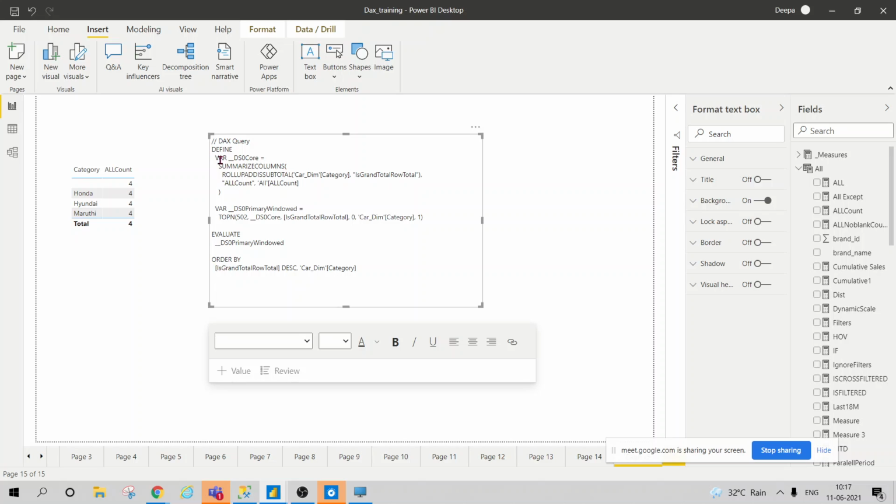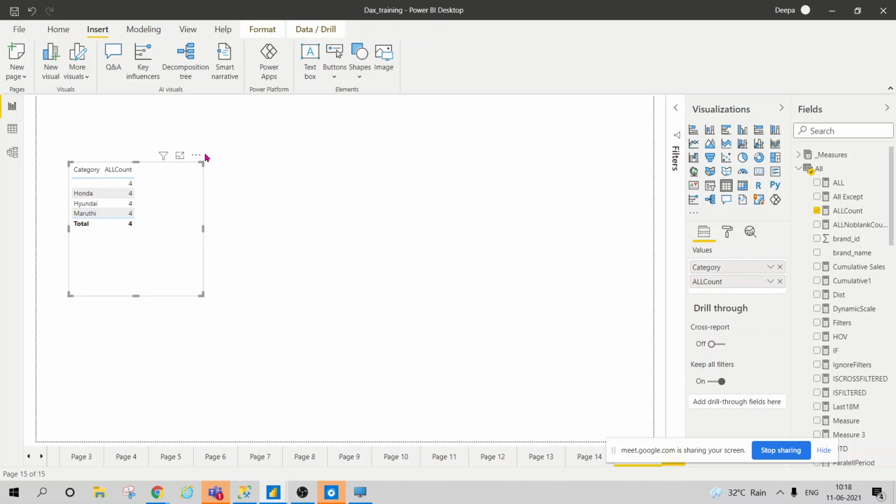It has created a variable which we have already discussed. It has created a variable and a summarized column. It has summarized the category of car dimension category, which is coming from the car dimension table, and created a grand row total. It again created an all count, which was the measure. Then it has created a TOPN function, and also it is ordered in descending order. So in the backend these many things are happening, right? Yes. That's why you are able to get this table.